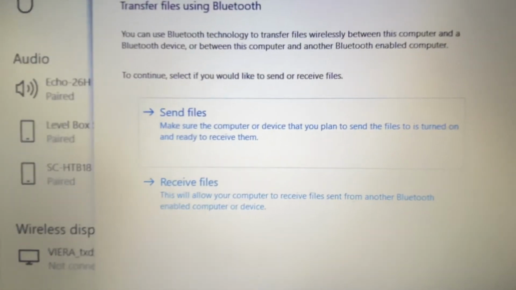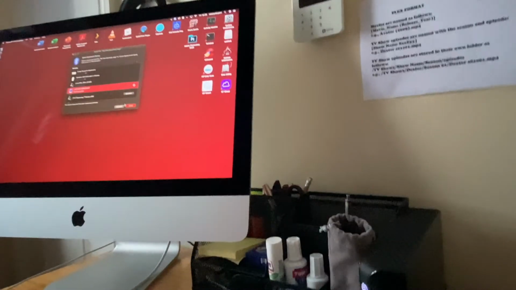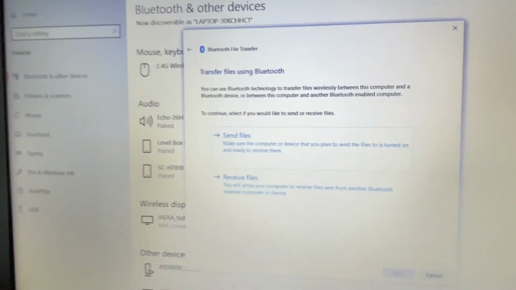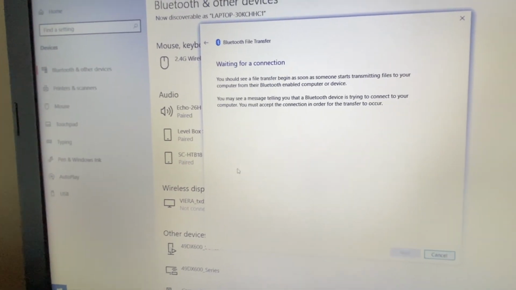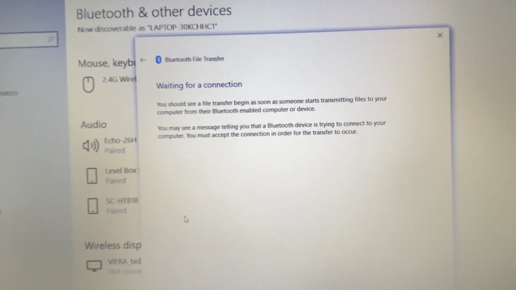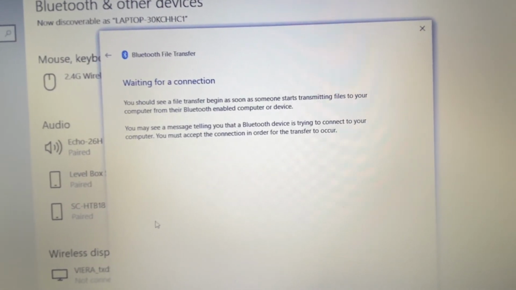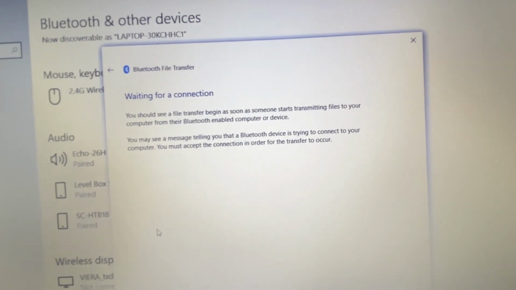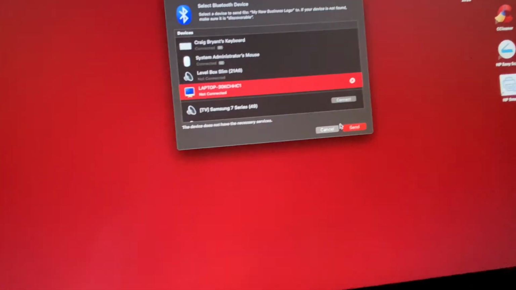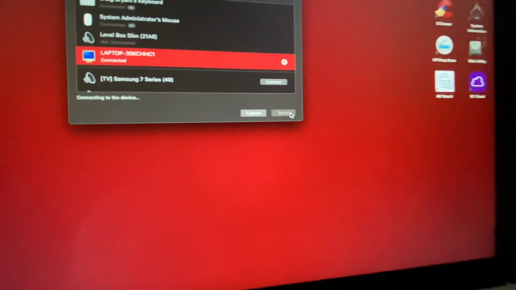So basically, it says send file or receive files. Now, for this purpose, we need to receive from the iMac. That is because that's ready to be done. So we go receive on here, and then eventually it's waiting for a connection now from a Bluetooth device that transmits any files to a computer that has a Bluetooth enabled device. So when you go back to your iMac or MacBook or whatever you send it from, go send, and as you can see straight away, look, it's been sent.